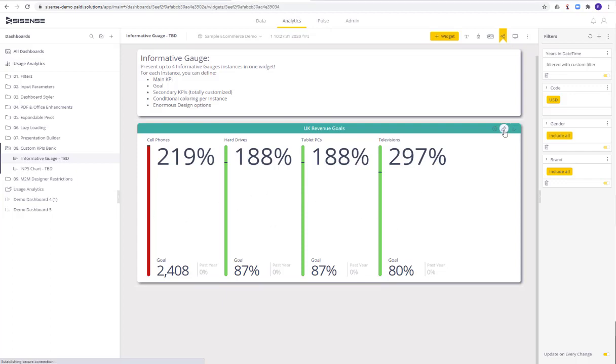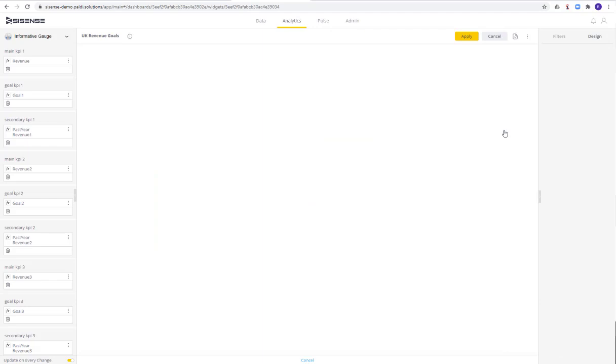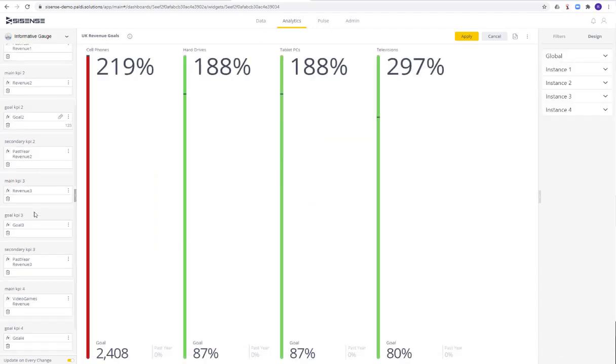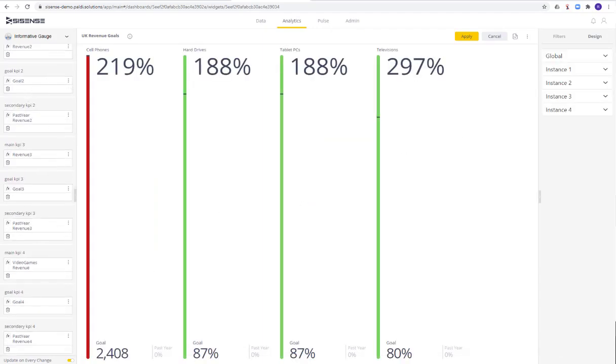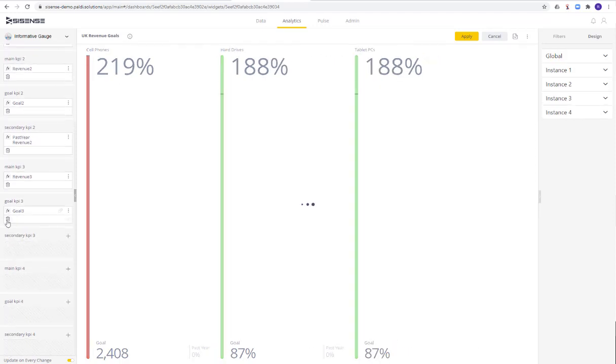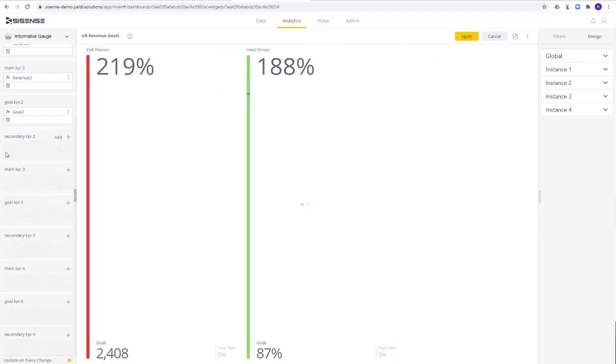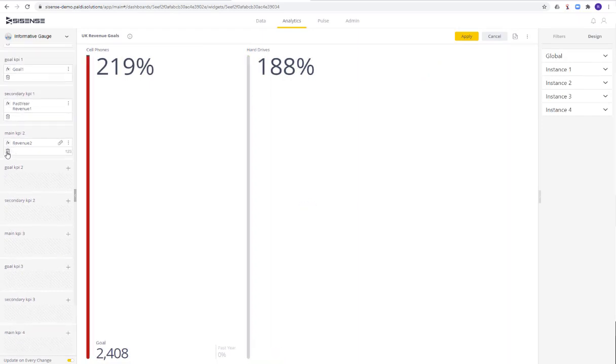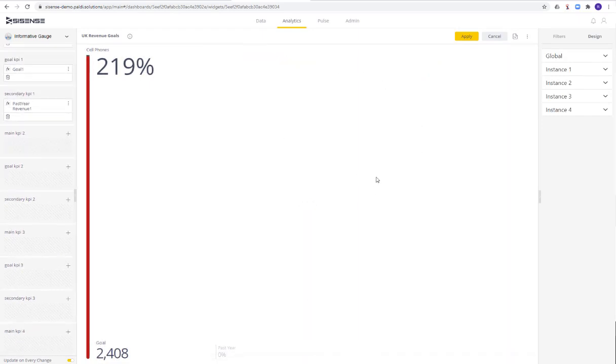So let's go into the edit mode and see how to operate it. First off, you can see that there are many panels because there are many numbers here. So let me start off with focusing on only one instance. I'll remove all the rest of the panels, and you can see that all the rest of the gauges disappeared as they don't exist anymore.